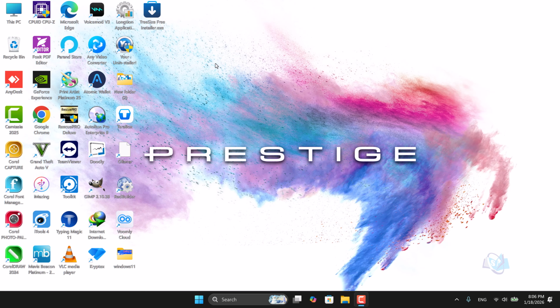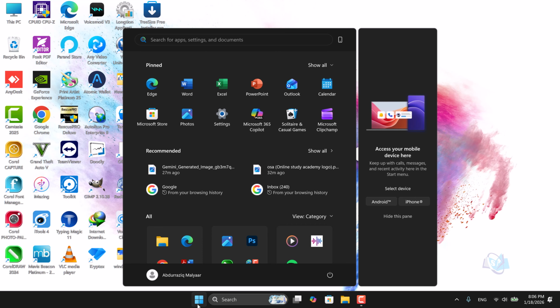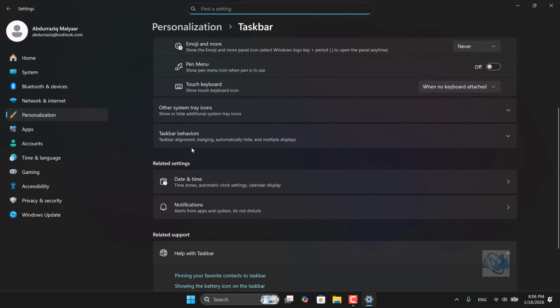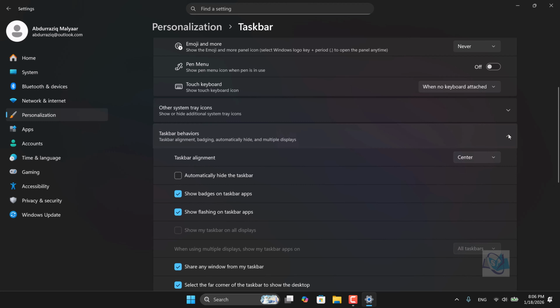The second thing I want to talk about is the Windows Start button. In Windows 11, the Start button is in the middle of the screen. If you want to move it to the left side of the screen, like you had it in Windows 10 or earlier versions, right click on the taskbar, select taskbar settings, and then come to taskbar behavior, and expand this.